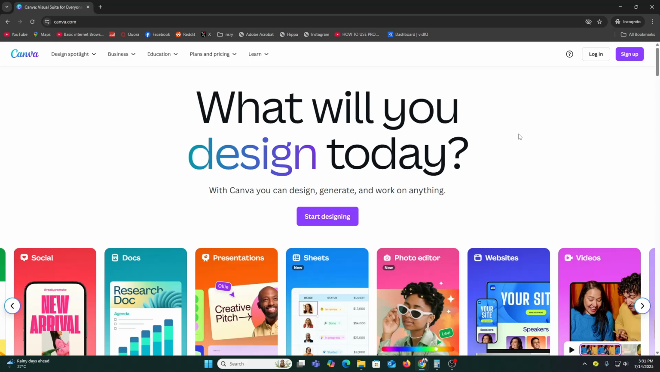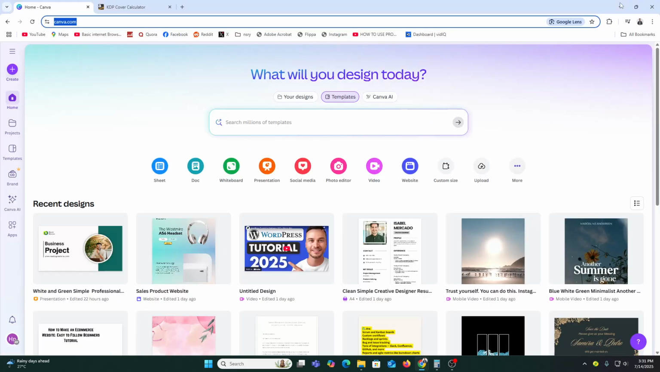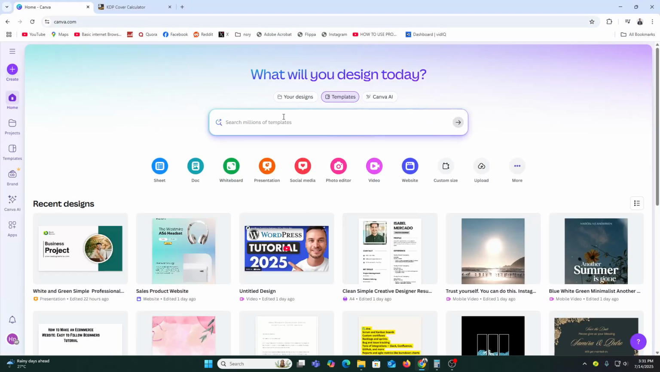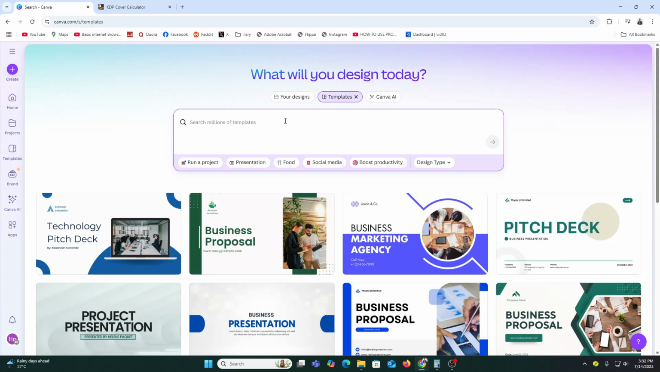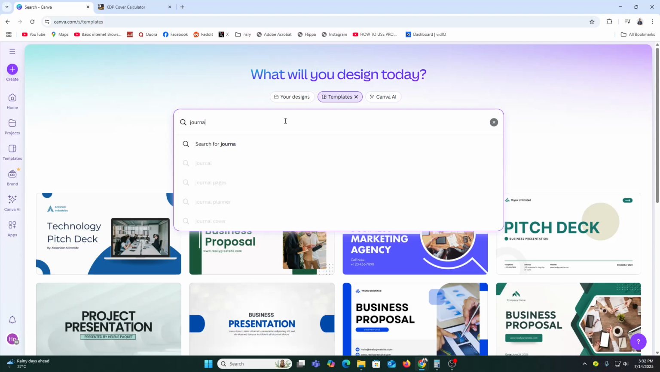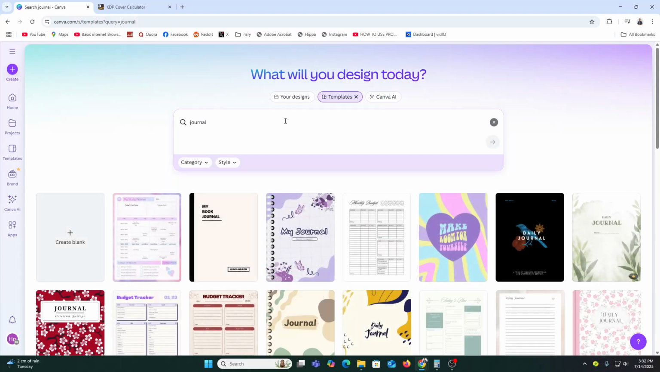So first of all, you just need to find a journal template. When you have signed up, you will get this kind of interface, where you can search millions of templates from Canva. Here you just need to use the Canva search bar. Let's search journal and hit enter, and here you will get all the journal templates. You just need to pick one that fits the style or niche you want to publish in. Let me give you one tip: choose something simple with a repeatable pattern. This makes design and formatting super easy.